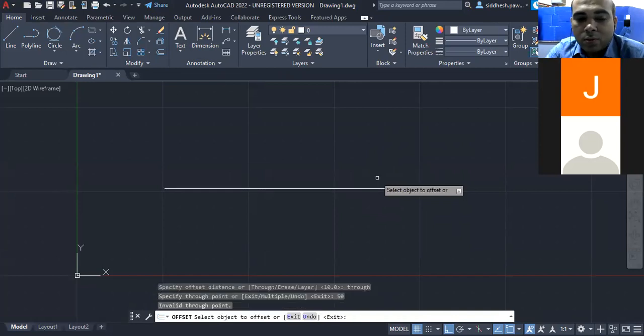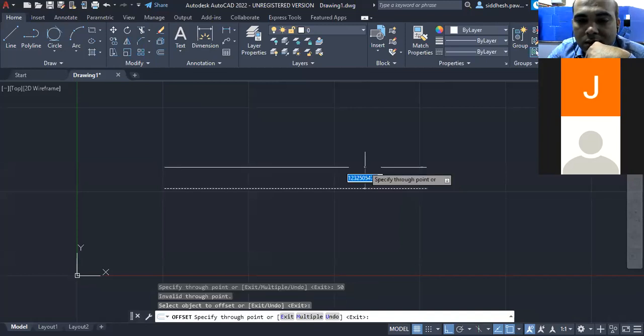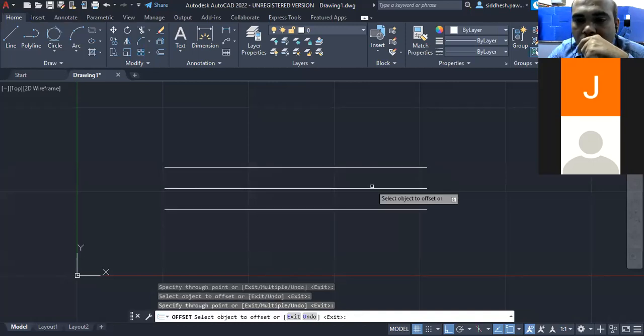So now, on which side do you want to take the offset? This particular thing you have to take on the left side. This particular thing you have to take on the right side. That means above and below. Okay? Above and below. When you zoom in, you can understand.